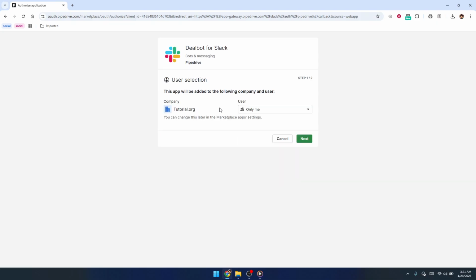After that, you'll be prompted to select a user from a drop-down list. This is usually the Pipedrive user who will be associated with the installation. Choose the appropriate user from the drop-down, then click Next to continue.